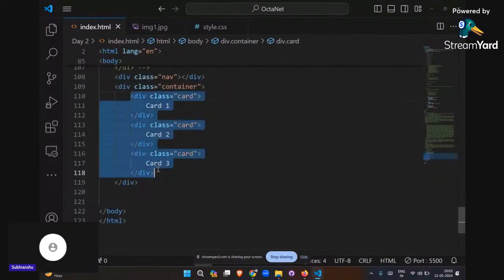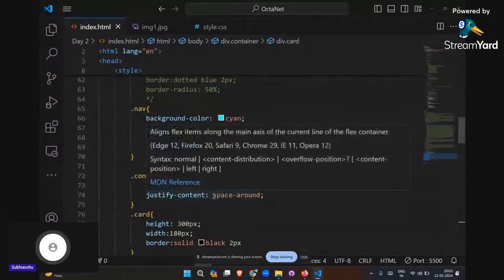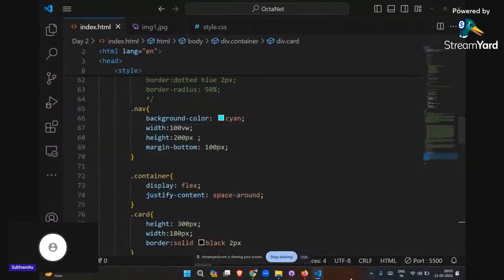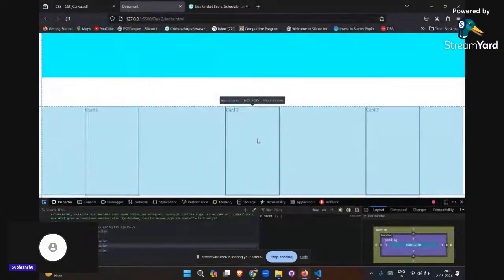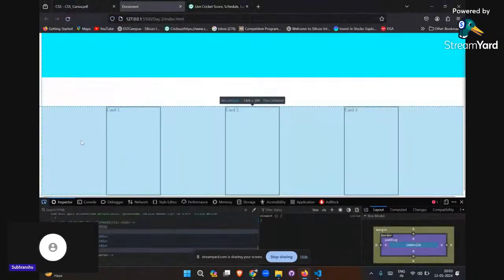We are showing them using justify-content. Justify-content equals space-around, so the space will be around. See, some space is around now, and some between also. If we use space-evenly, the space will be distributed evenly. See, this space is equal to this, is equal to this. Understood?